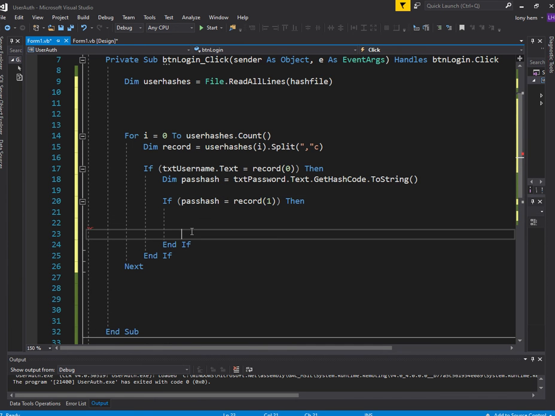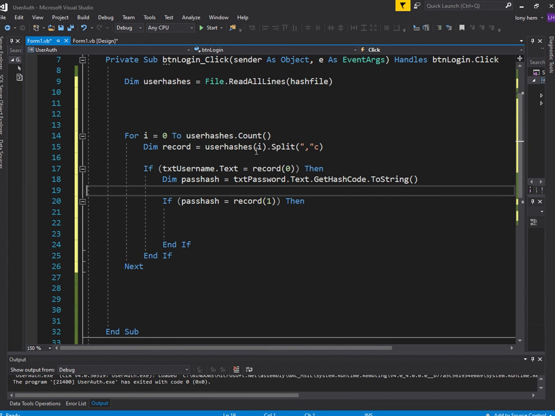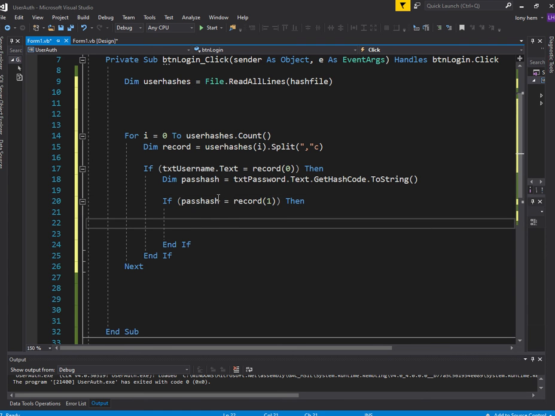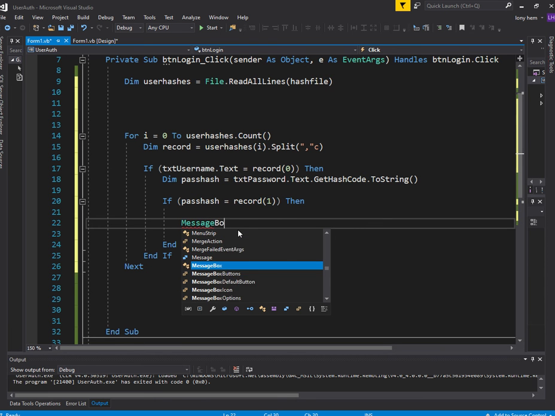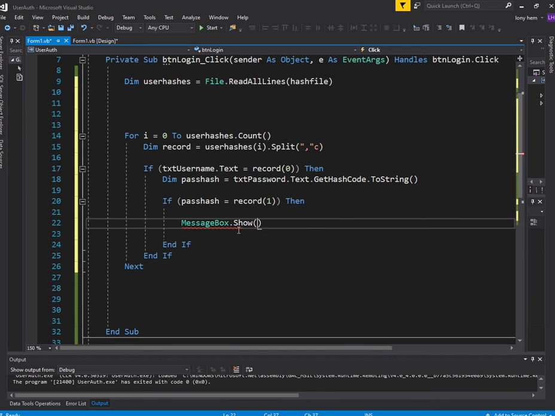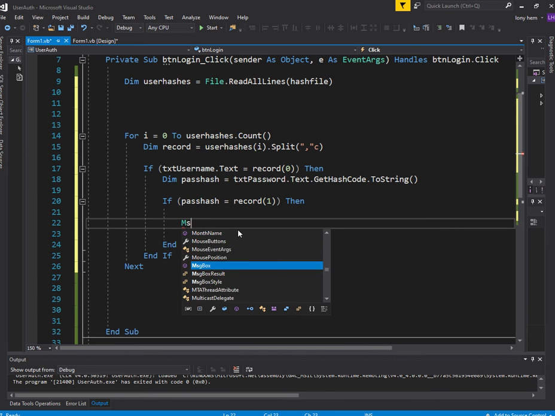At this point in time, we've got the checks here, and it's checking against the password hash. And if it's successful, what you could do is you could log in. You can open up a new window. You can do whatever you want. I'm just gonna go message box here. Show. Oh no, wrong one. Wrong language again. Message box.